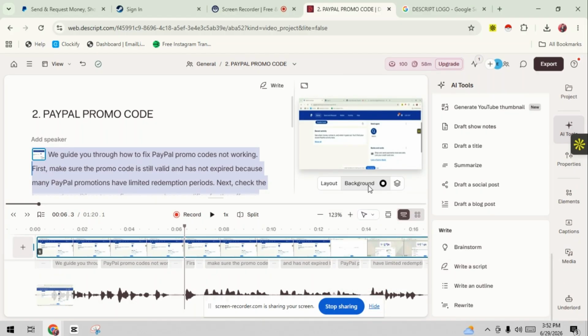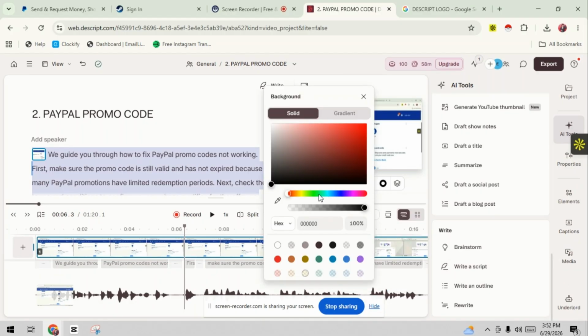If needed, make small adjustments until you're satisfied with the final look. Once everything is ready, save your project and export your video in your preferred resolution.